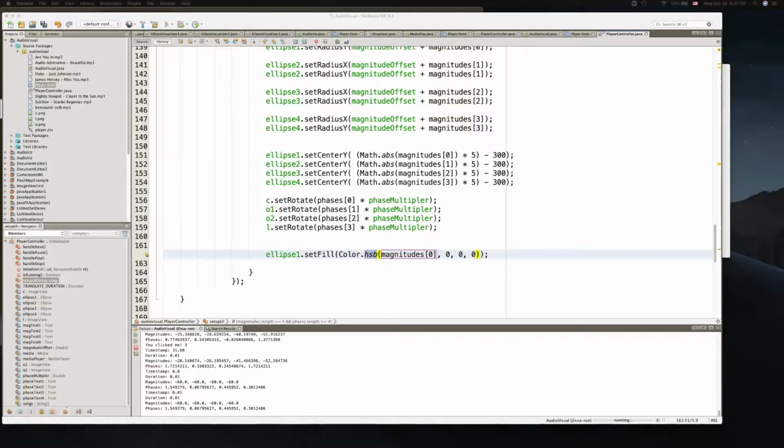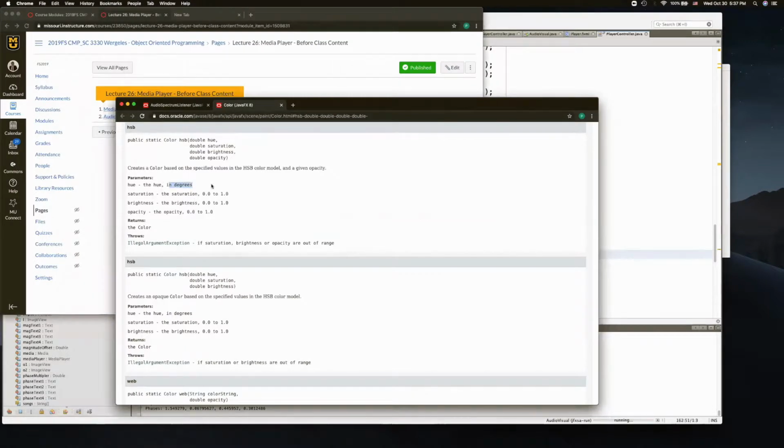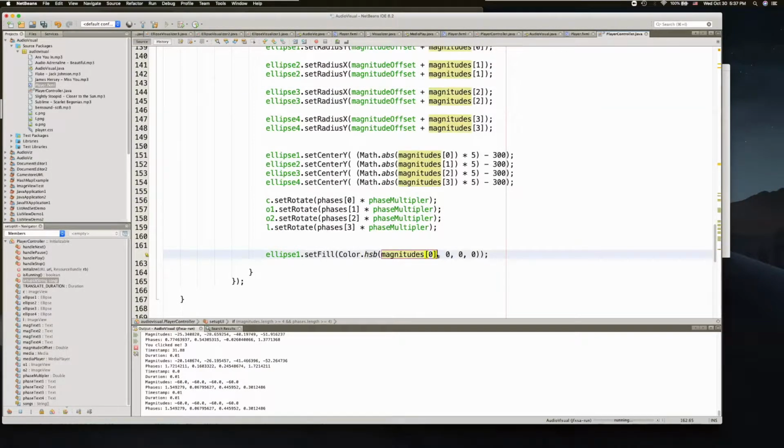So I've opened up the Java doc. You'll see hue is in degrees. Okay, so from 0 to 360 degrees. Saturation is from 0 to 1. Brightness is from 0 to 1. And opacity is from 0 to 1. So usually in degrees, you'll say from 0 to 360, which will be the corresponding color. So I'm going to multiply this by negative 6.0 because magnitude is going to be from 0 to negative 60. So if it's negative 60 multiplied by negative 6, it should be positive 360 degrees. Now I'm going to put 1.0 here, 1.0 here for the brightness, and 1.0 for the opacity.